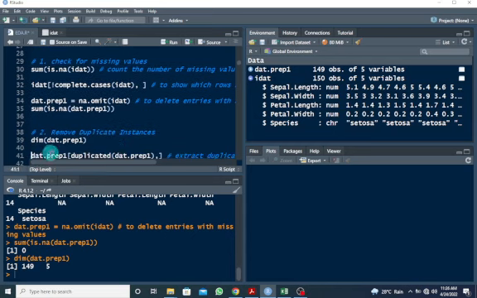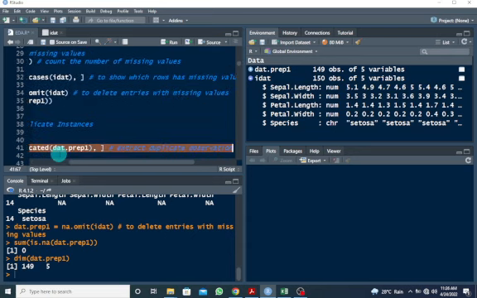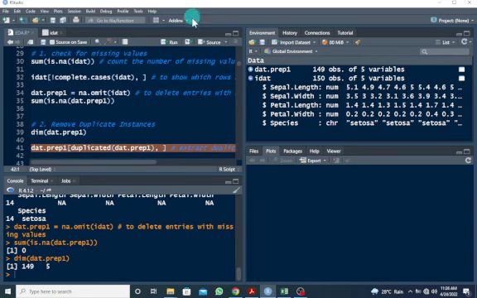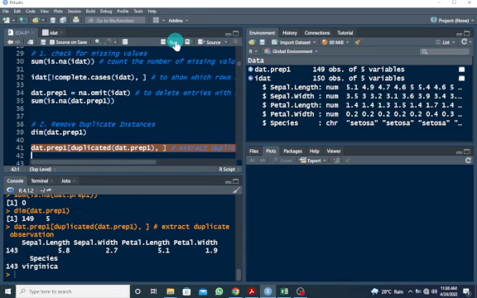So this is our prepared data, and we are still using the square bracket. The first input here is for checking the rows with duplicate instances, for all the columns. We didn't specify anything in the columns position. So for our prepared data, we want to extract the duplicate observations. Let's quickly run this.